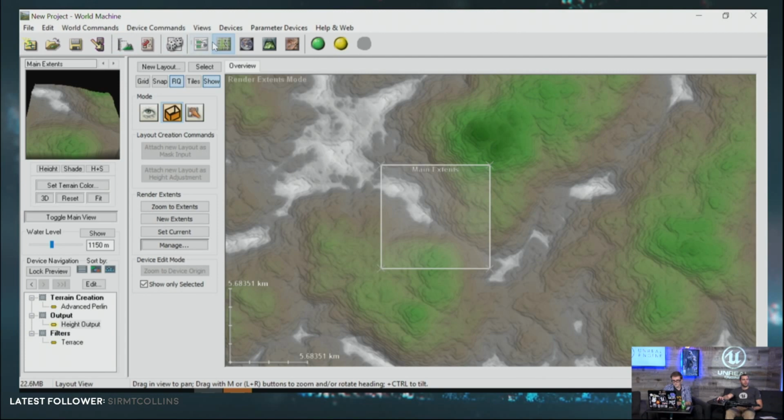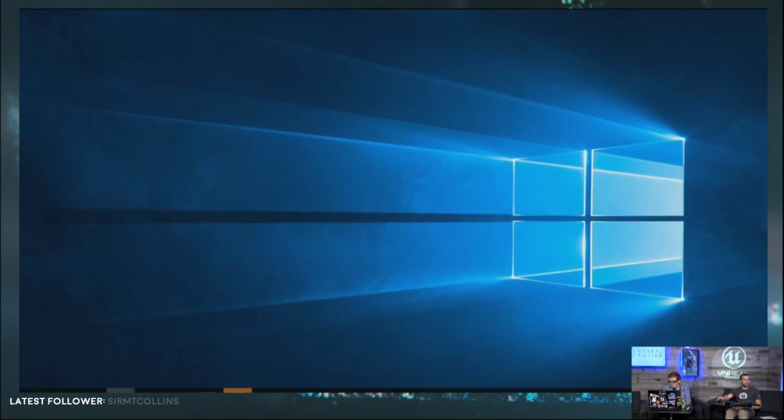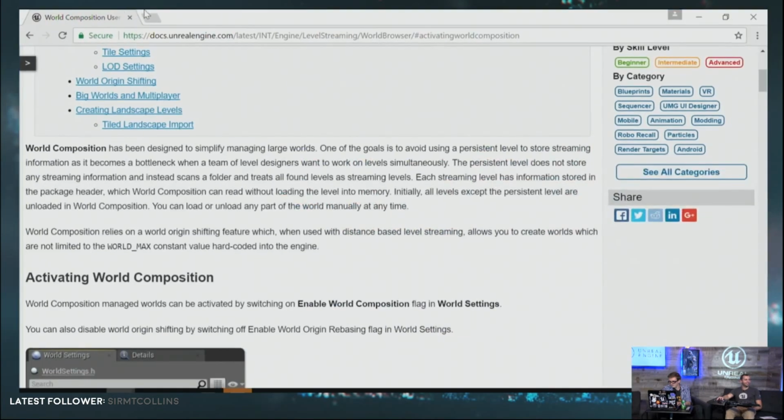So I'll go back here. You want to build it. This is the build button. Build, boom, and it should have outputted it. Let's see.